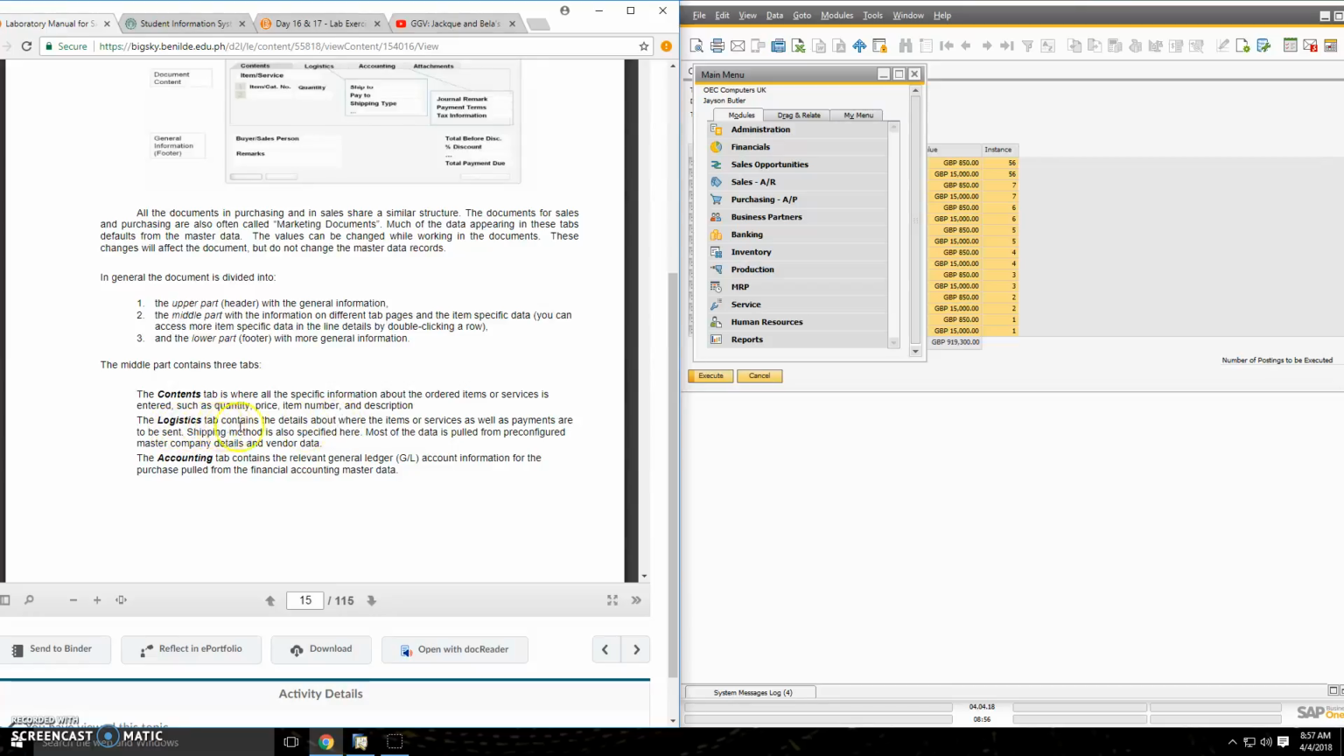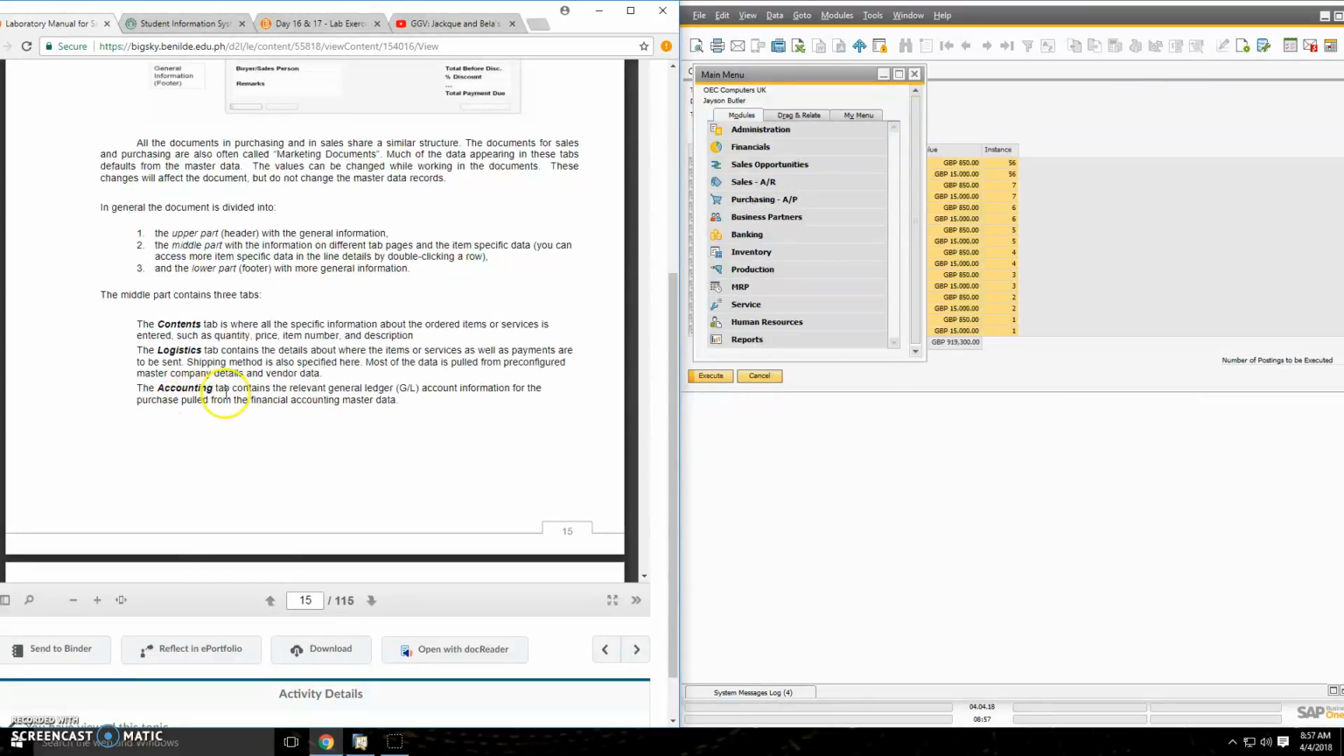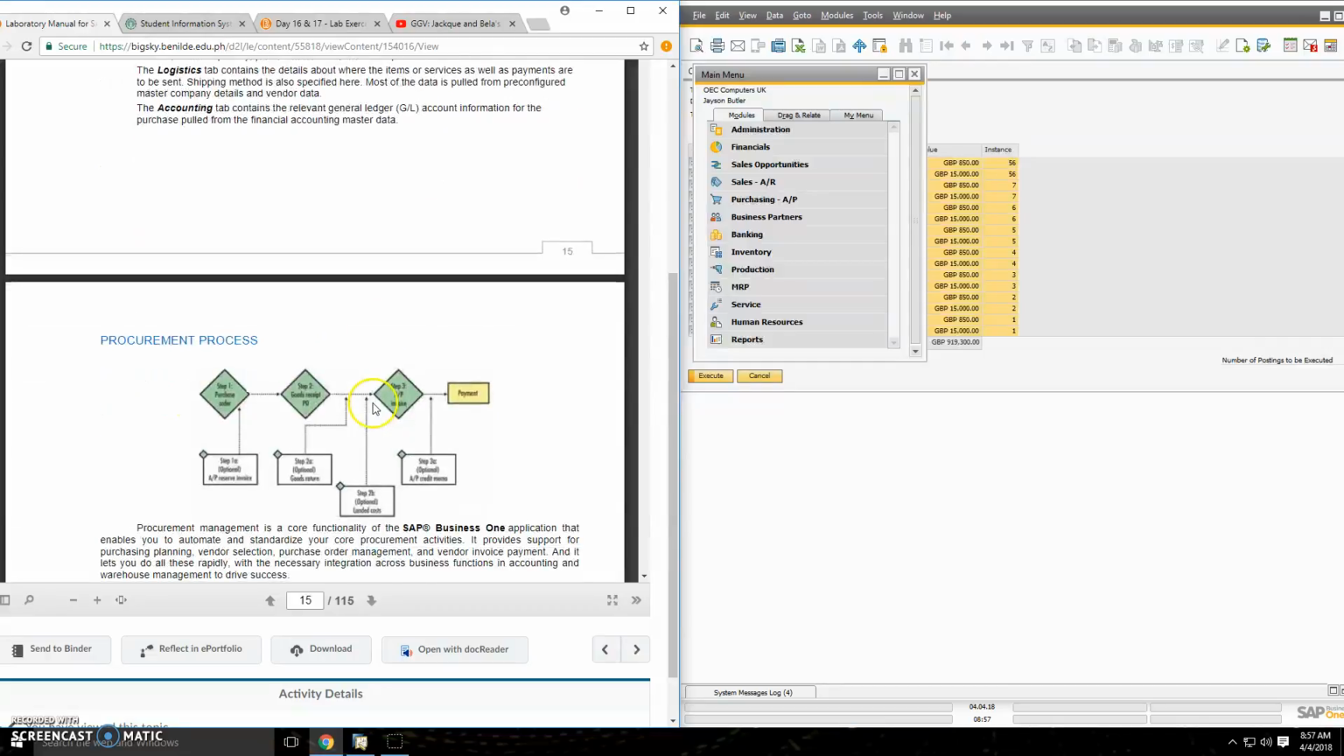The logistics tab contains the details about the items and services as well as payments to be sent. Shipping method is also specified here. The data is pulled from the pre-configured master company details and vendor data. The accounting tab contains the relevant vendor ledger information for the purchase, pulled from the financial accounting master data.